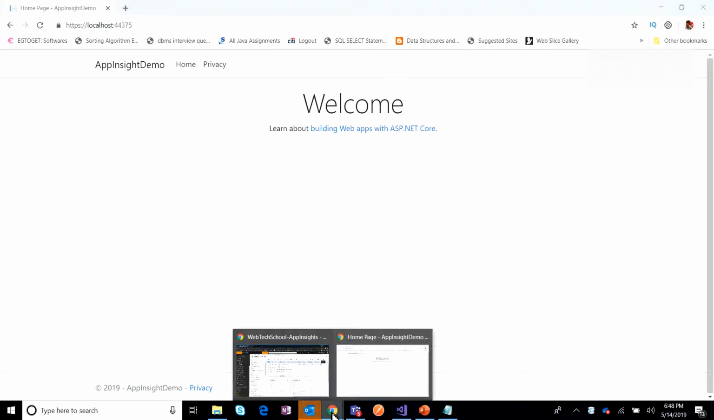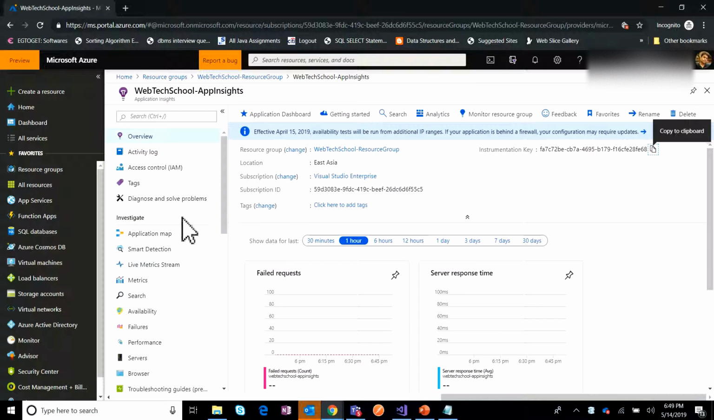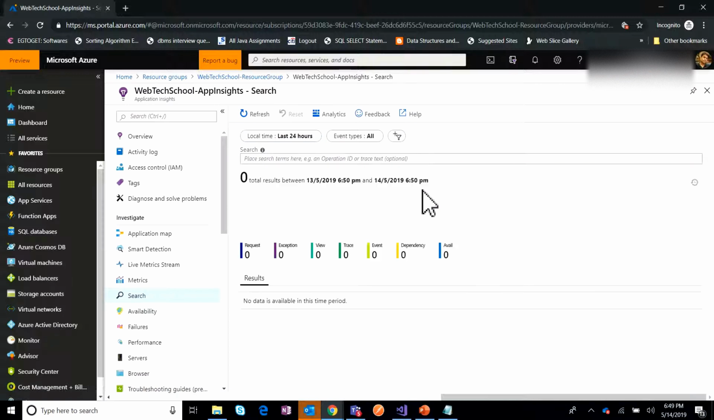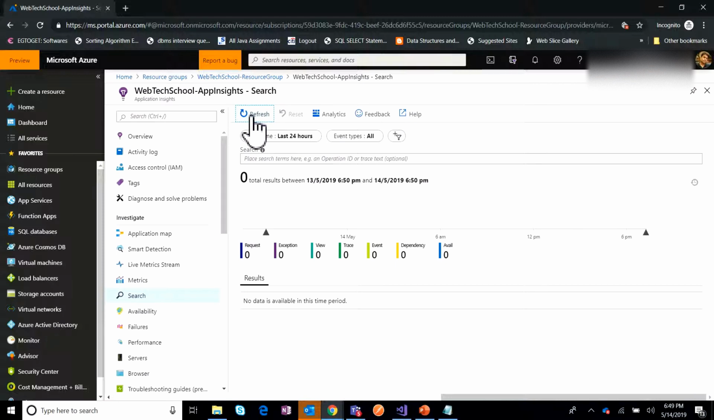Now I'll go back to the login page. I'll go to the search. Let's see if we have anything in App Insights. Just to take note, App Insights lags around 2 minutes from the real-world data. So we'll have to wait for a minute or two before the data starts coming into App Insights. Let's do a refresh and see if there is any data. Unfortunately, it has not come yet. So let's wait for a couple more minutes.